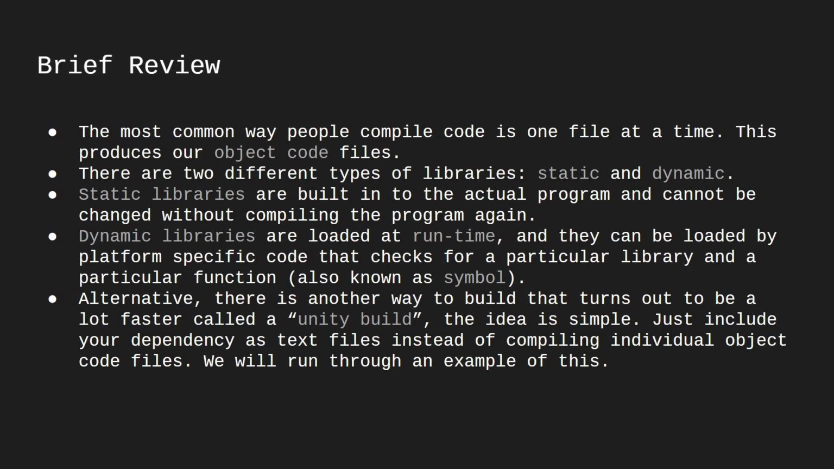There are two different types of libraries that we have, static and dynamic. Static libraries are built into the actual program and cannot be changed without recompiling the program again. The dynamic libraries are loaded in at runtime, and they can be loaded by platform specific code that checks for a particular library and a particular function, also known as a symbol.